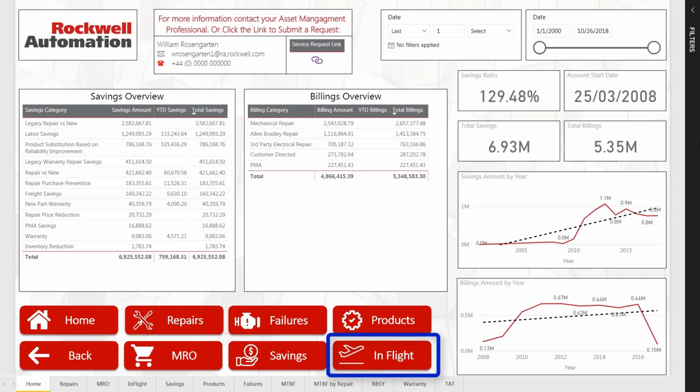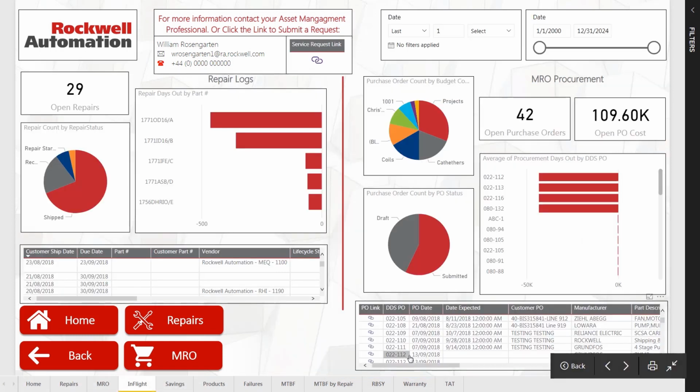The customer can easily see the repair and procurement transactions that are currently in flight, so they can see each part at every point in the process.